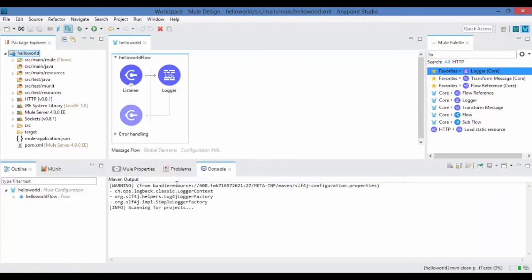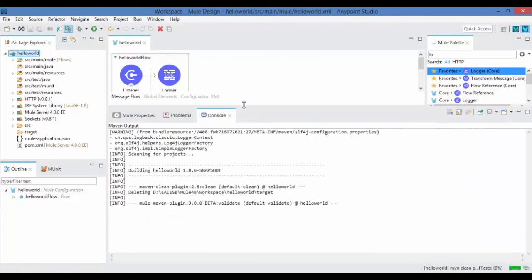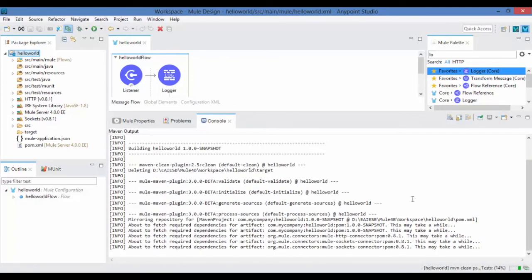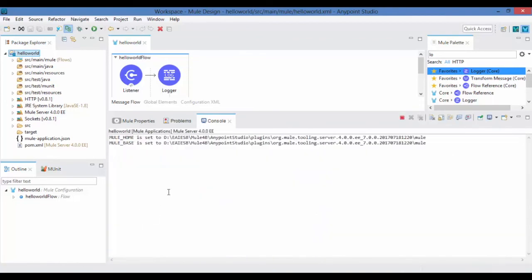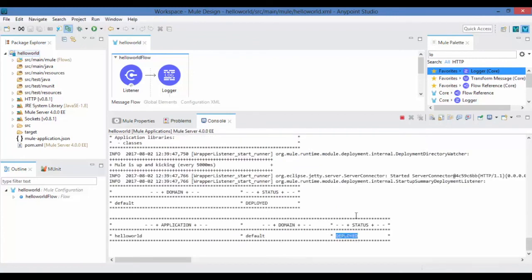Mule will download all the artifacts from the Maven repository. Once the download is completed, it shows you the message build success. You can observe that our very new Mule 4 Hello World project is successfully deployed.